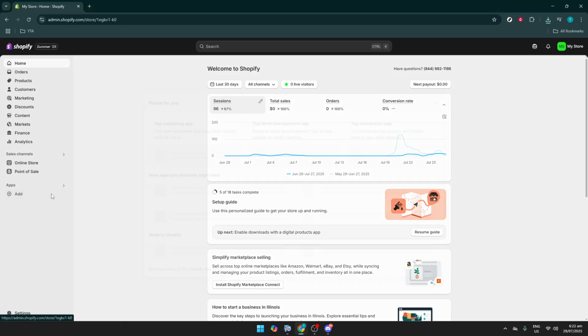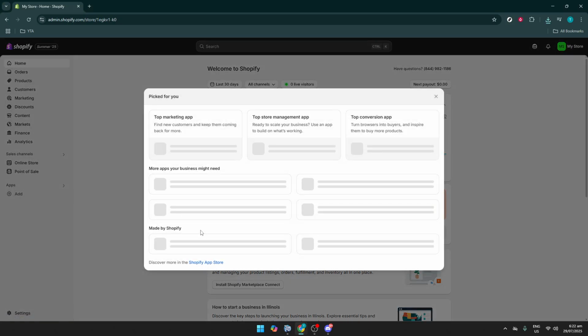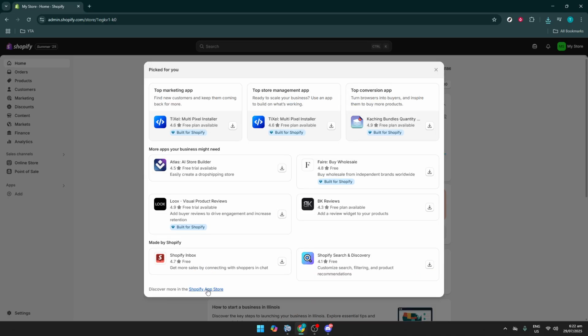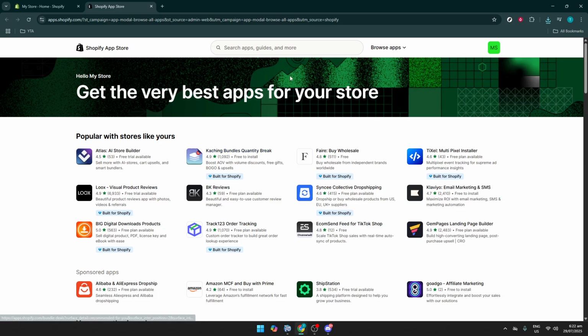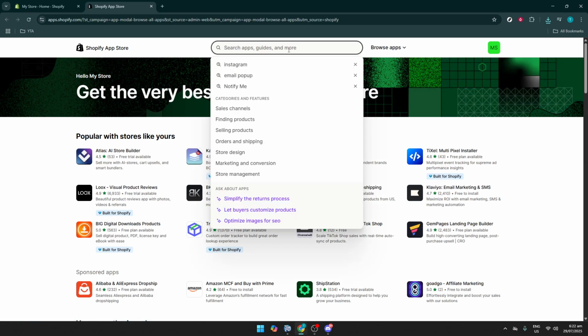Next up, a new window will open and you should see a link to visit the Shopify App Store. The Shopify App Store is a great resource for all sorts of applications that can enhance your online store, and today, that's precisely where we're heading. Click on the Shopify App Store button and it will guide you to the app repository.